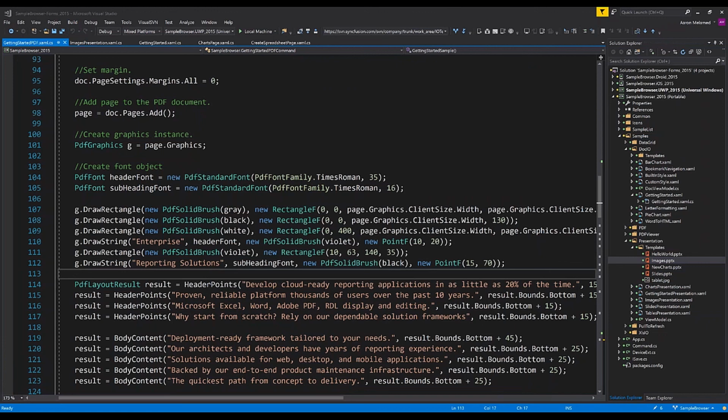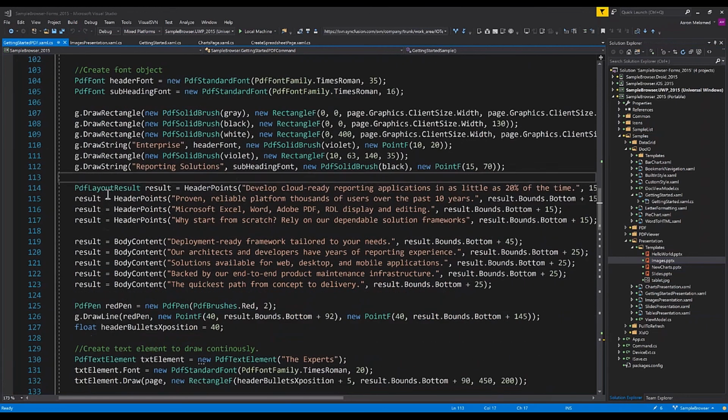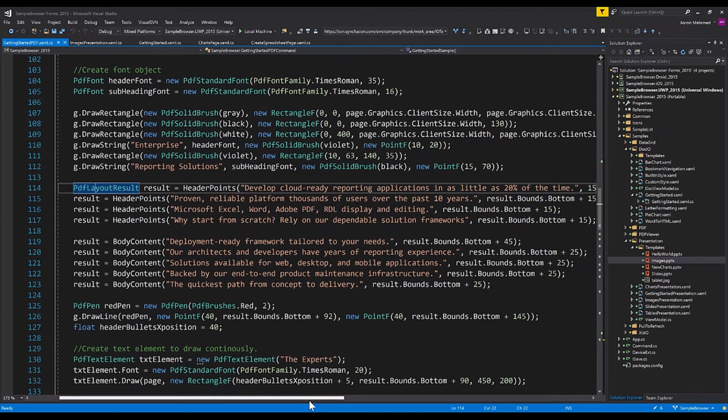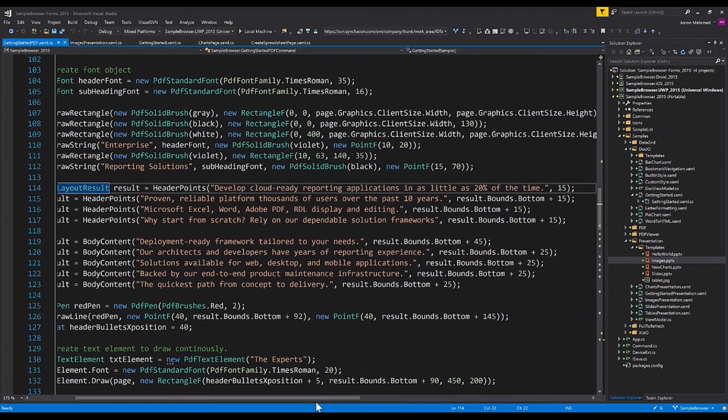All right, so now if you start with line 114, we can start to add some additional content to that first heading at the top. What we're using here is called a PDF layout result object, and what this gives us access to is essentially the rendered bounds of the previously set element. And so what that will let us do is, for example, we set the first line of text, this develop crowd ready reporting applications line, and we set its position.